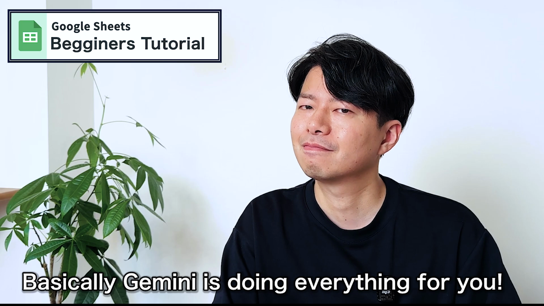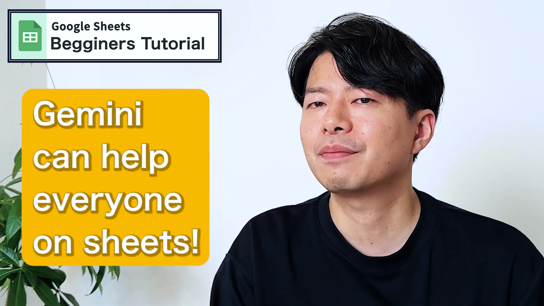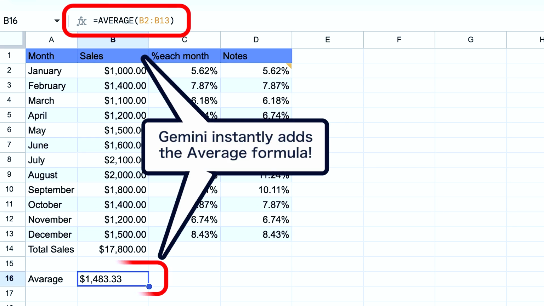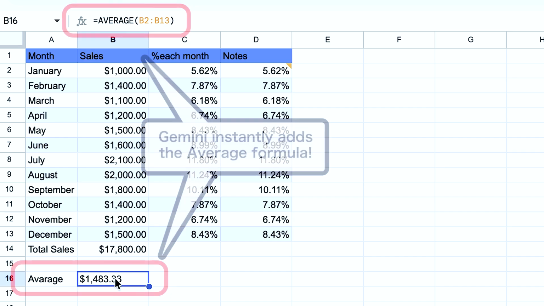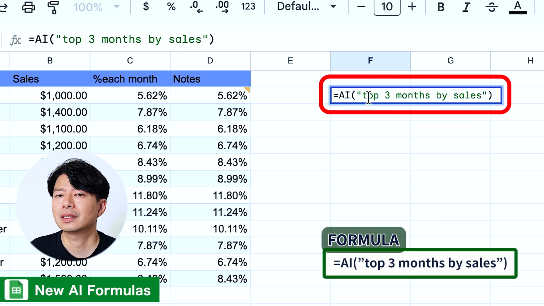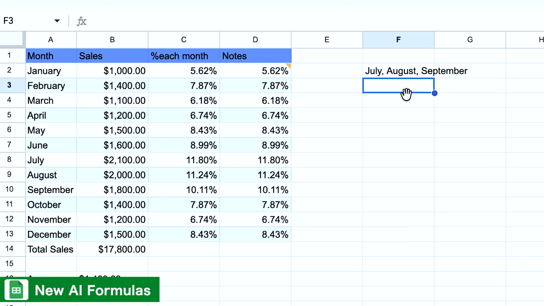That's incredible. Basically, Gemini is doing everything for you. Exactly. It's now much easier for beginners to start using it. Let's try another. Show the average from B2 to B13 in B16. You can also use the AI function. Write equal AI, top 3 months by sales, and place it where you want the result.